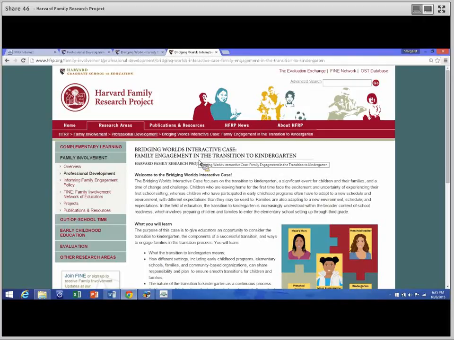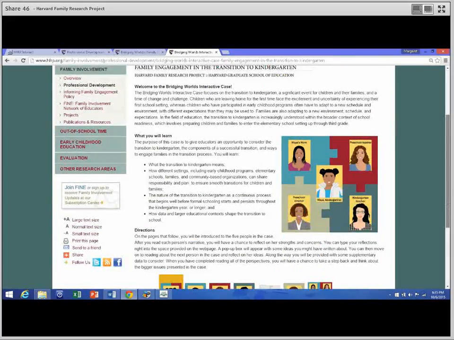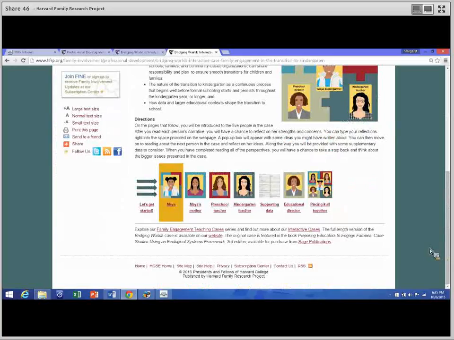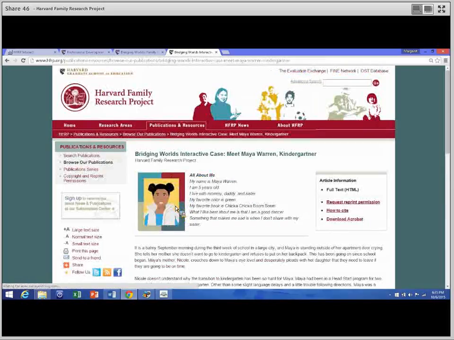So in this case, you'll see that all of the people in the case are in a row at the bottom of your screen. And what you can do is click on each of them to read their narrative. So if we click here, we click on Maya, who is a kindergartner who's having a little bit of a rough transition to school.